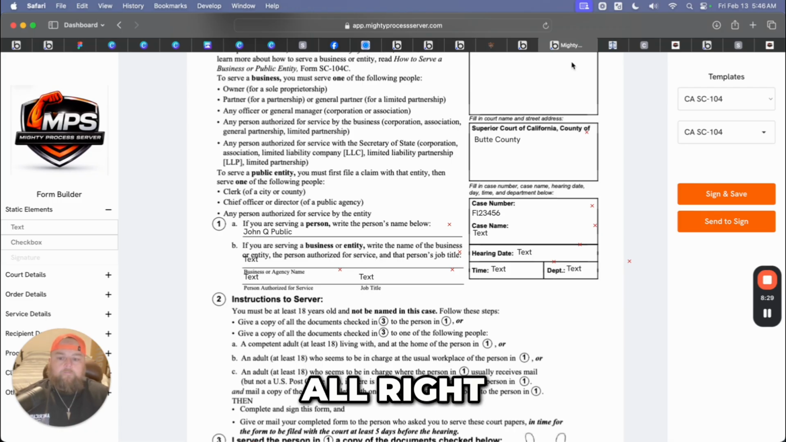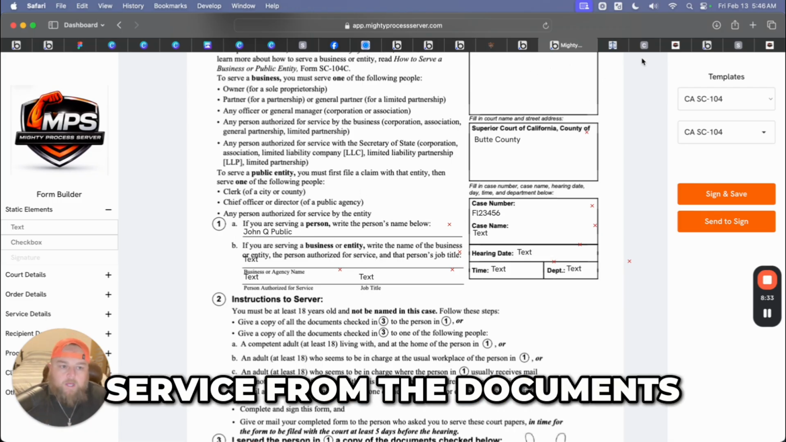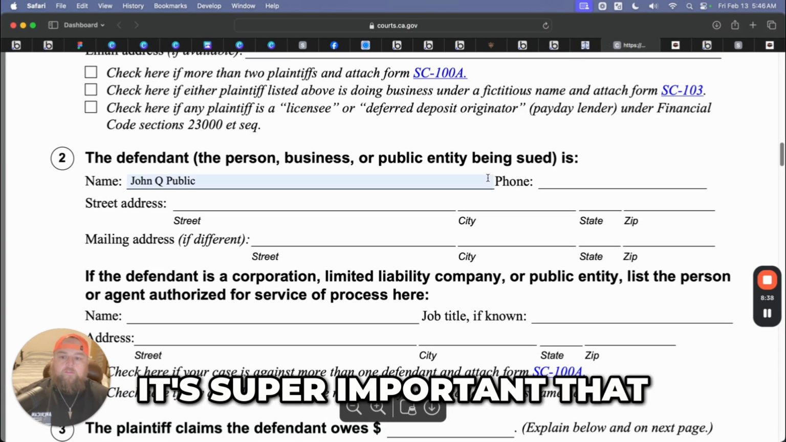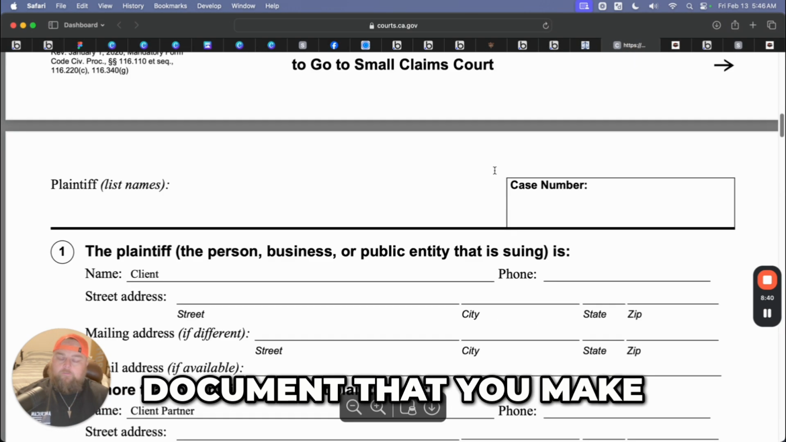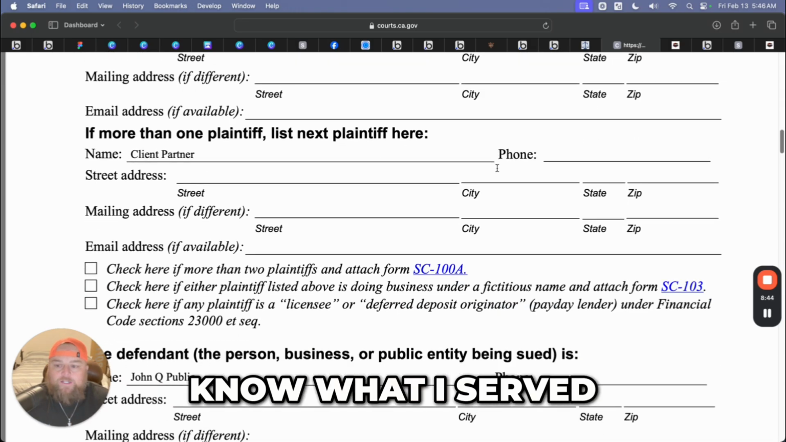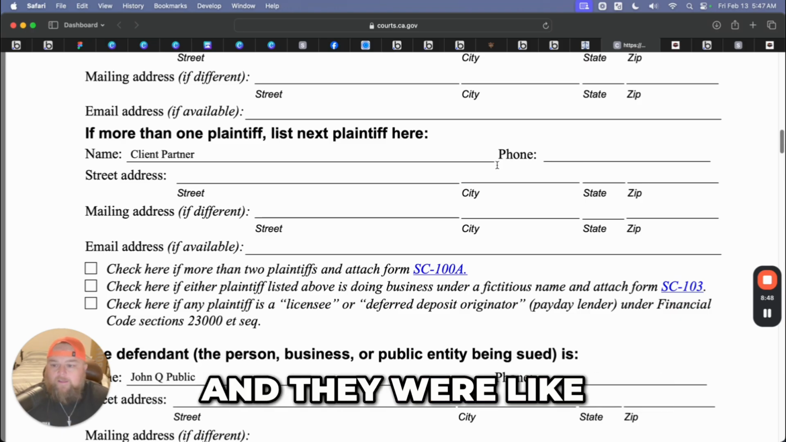Public. All right. So I'm pulling this information for this proof of service from the documents that were served. It's super important that when you're serving a document, you make a copy of it. There was one time that I served a document and I didn't know what I served. Then I had to produce a proof of service to the customer, and they were like, "Where's our proof?"